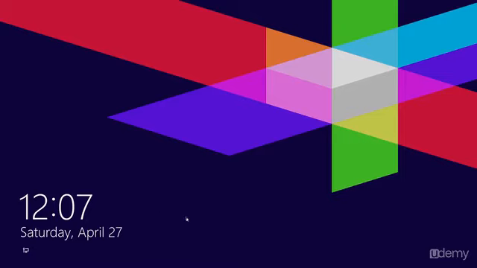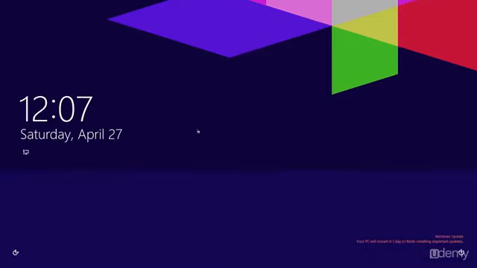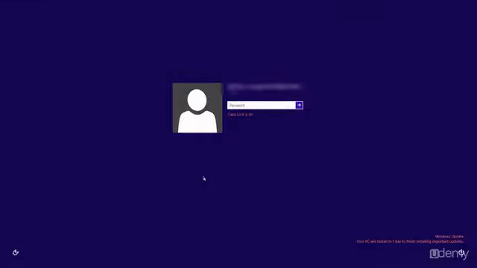Now to get out of the lock screen, you simply click and drag up. You can swipe up if you have a touch device. You can easily do that. Now it asks you for your login, so I can go ahead and type in my password here.